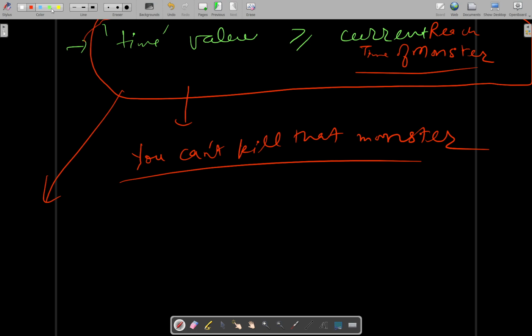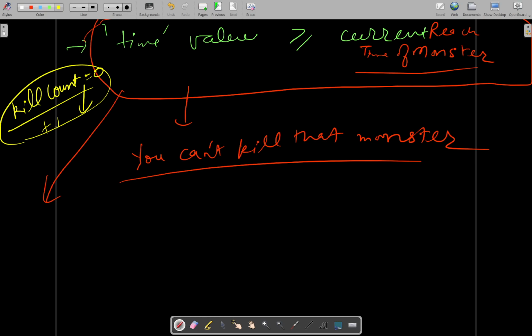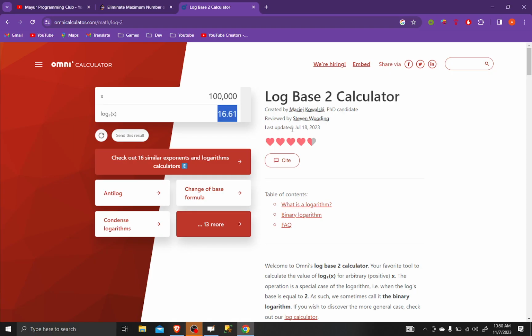You can keep another variable to track how many you have killed till now. You can call it kill count. With each monster dying, you will be increasing this kill count. Okay, and that's how we will be solving the problem. Now let's implement it without further delay.